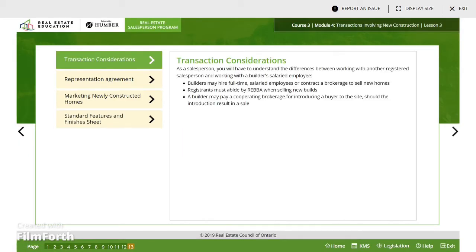Transaction considerations. As a salesperson, you will have to understand the difference between working with another registered salesperson and working with a builder salaried employee. Builder may hire full-time salaried employees or contract a brokerage to sell new homes. Registrants must abide by REBA when selling new builds. A builder may pay a cooperating brokerage for introducing a buyer to the site, should the introduction result in sale.